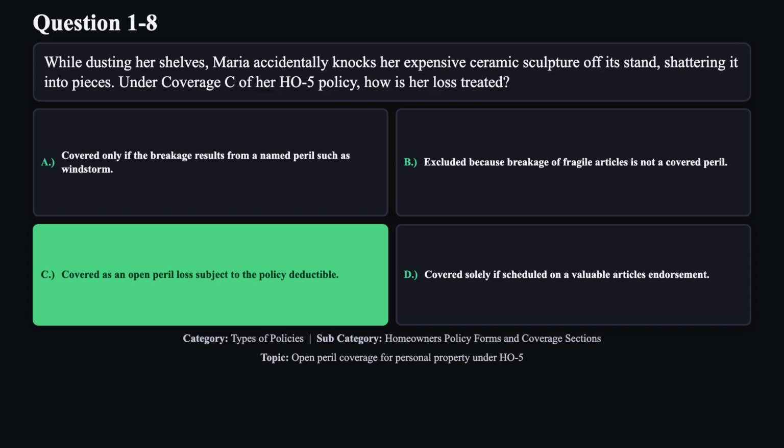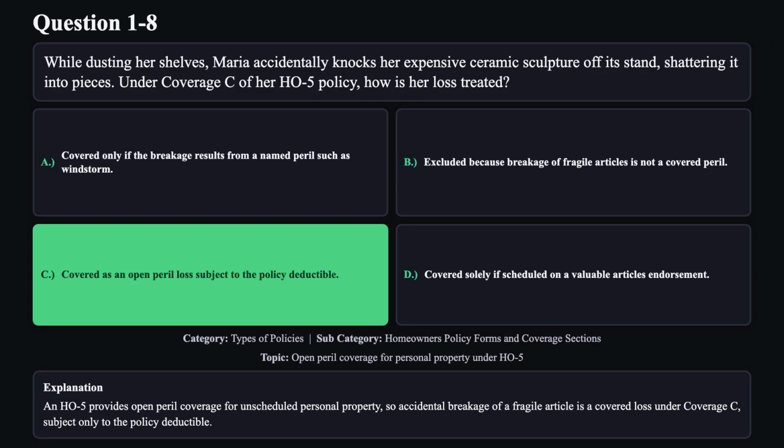The correct answer is C. An HO5 provides open peril coverage for unscheduled personal property, so accidental breakage of a fragile article is a covered loss under coverage C, subject only to the policy deductible.